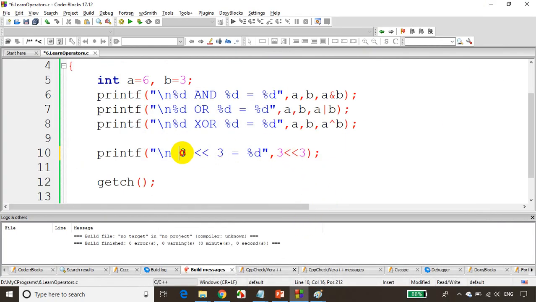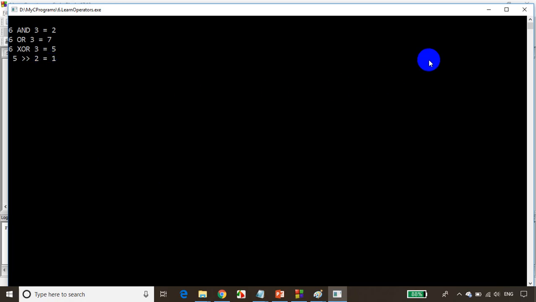So you can also verify that. I'm just writing here 5 right shift 2, so 5 and right shift 2, and let's run the code. Let's save it and build it and run the code. You can see it is 1.